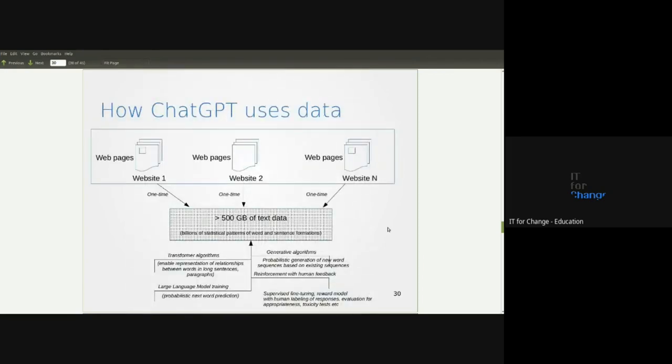Now, how does Chat GPT use data? Like I said, it doesn't connect to the internet. So how does it actually provide you this information? It does not have a database of questions. It does not have this concept of intents and keywords like we saw with the simpler chatbots.